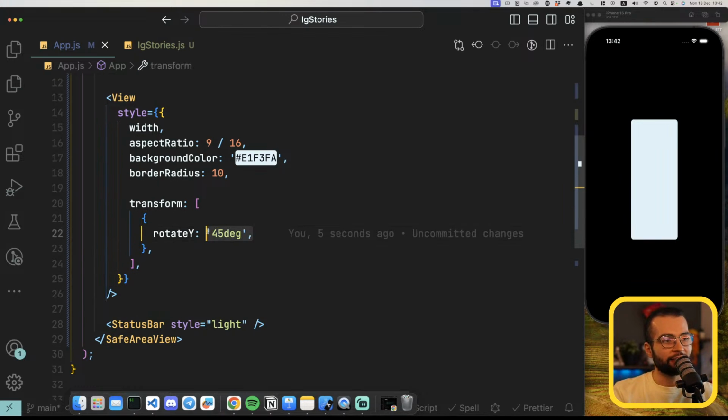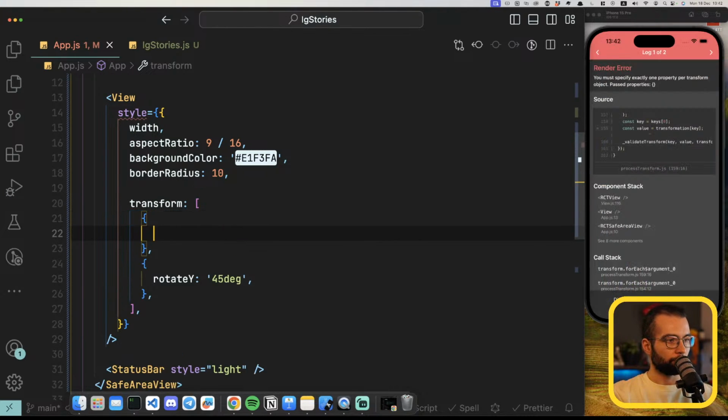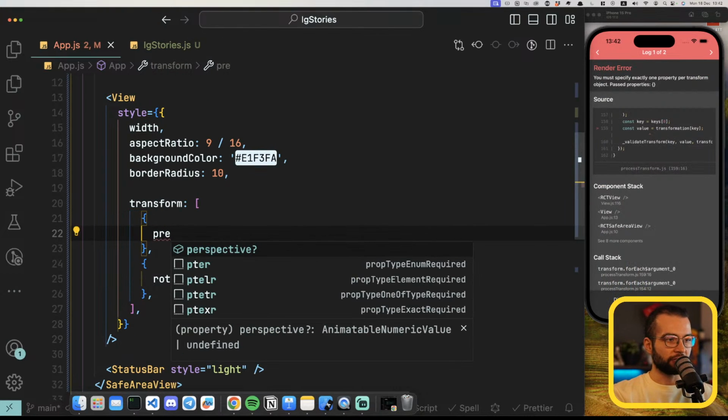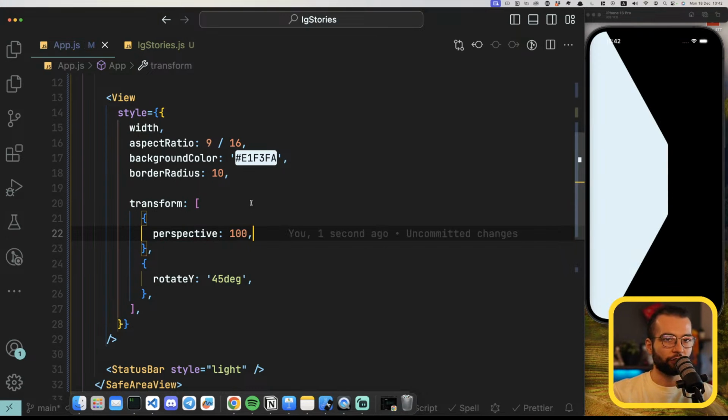The problem is that there is no perspective. Like when it's 55 degrees, we don't really understand that that's a view rotated 55 degrees. We can use a perspective transform, and if you give it a value, that's going to be the perspective from which we look at that view.